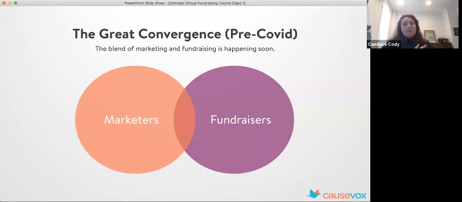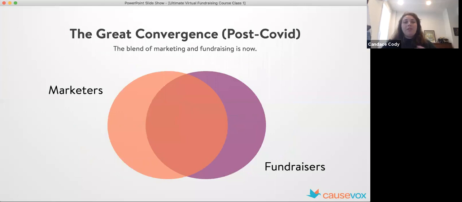We've also been seeing here at Causebox, with the rapid adoption of virtual fundraising, that marketing and fundraising are very quickly becoming one and the same. So digital marketing and digital fundraising overlap quite a bit.